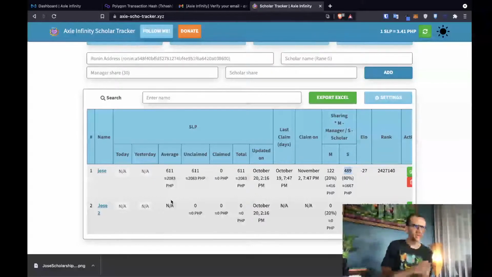That's everything. To recap again, the 5 steps for creating a scholarship are: step 1, create a new Ronin wallet. Step 2, create the new Axie account. Step 3, transfer the Axies from your main Axie account over to the new scholarship account. Step 4, download the QR code. And step 5, send that QR code over to your scholars.